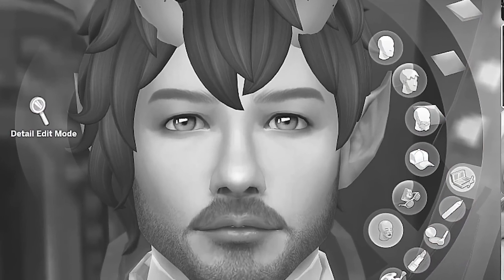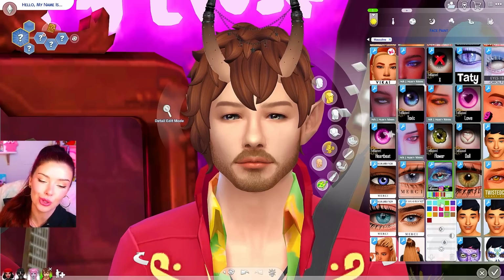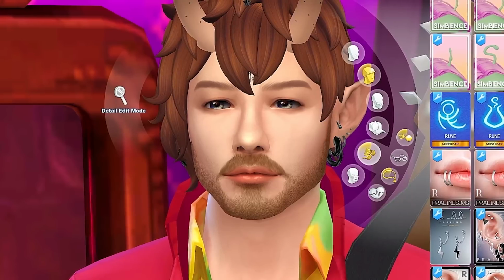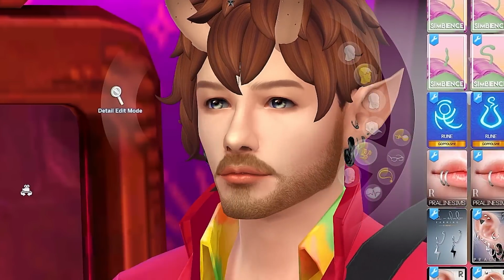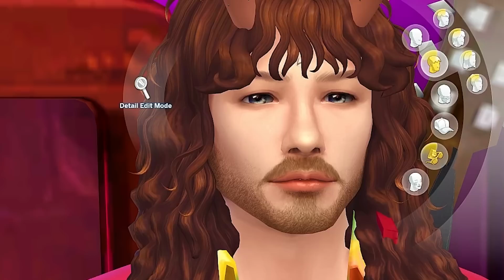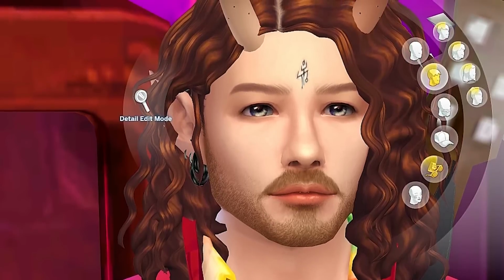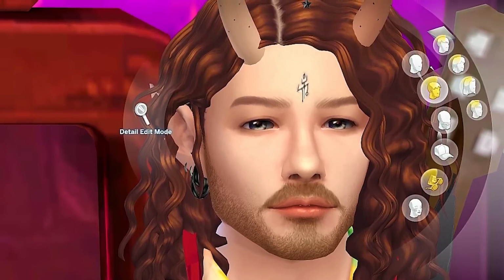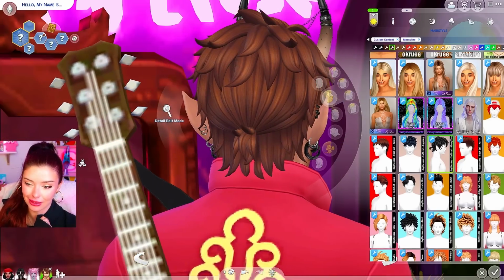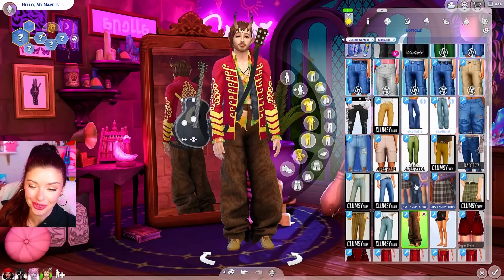Pretty much everyone here gets eyeliner. I feel that we could find him some cooler eyes. I have a rune tattoo thing that goes on the forehead that you can't really see, but it's just hiding back there. And I'm still really unsure about the hair, so we might be changing this up a few times. I like this one, but it's giving Link to me. Okay, let's see what we can find for the outfit.